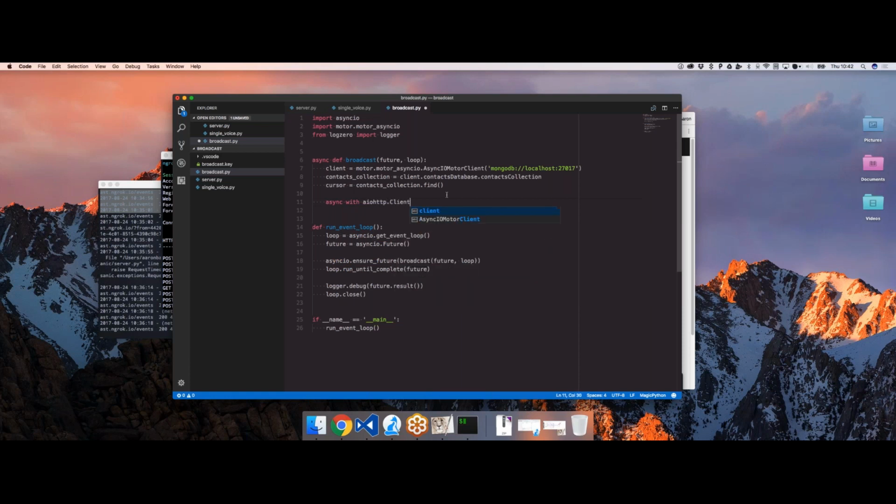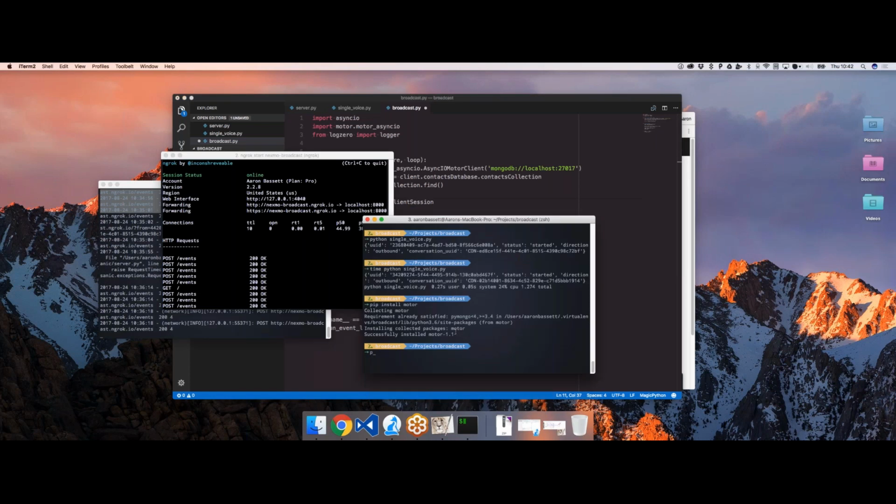So we've got this async IO HTTP library, which we probably should install as well. So let's install that.